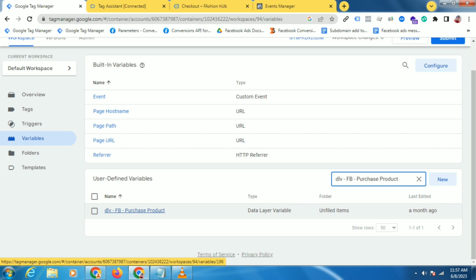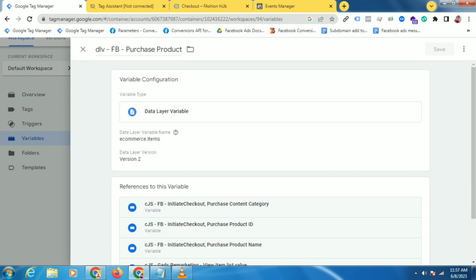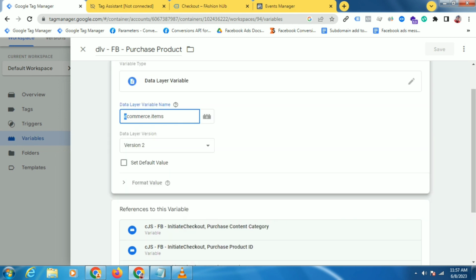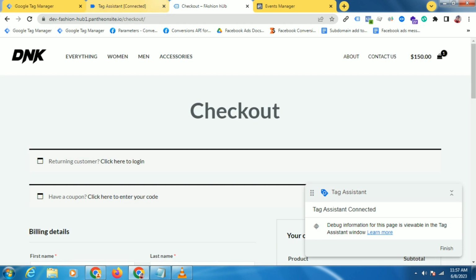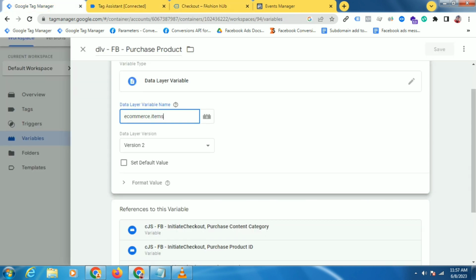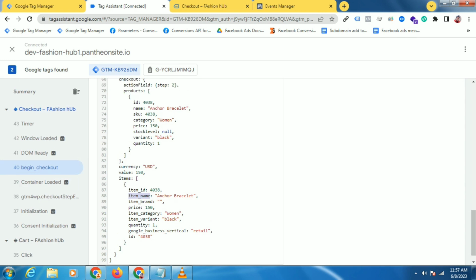I have already created this. I will show you how I have created this. Just click on here. There'll be a Custom JavaScript. You can see ecommerce.items. So this is the data layer, ecommerce.items. I will pull the item ID, item name, etc. from under this ecommerce.items.